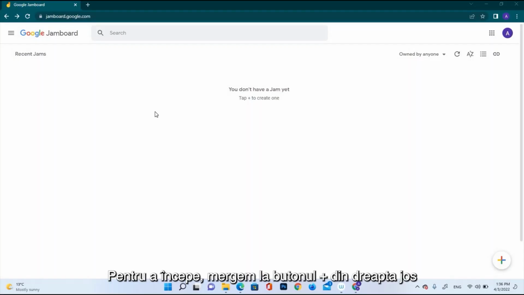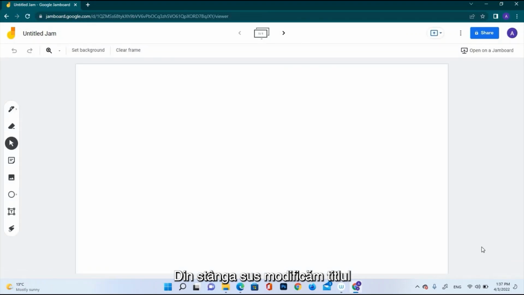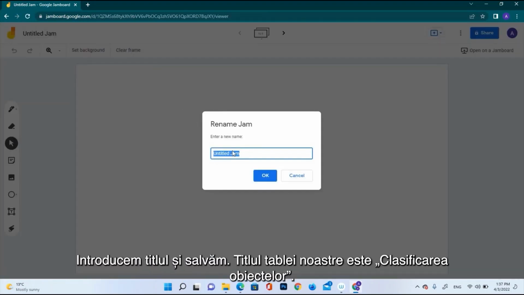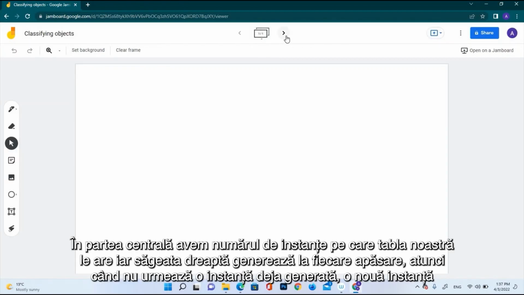To get started, go to the plus button in the lower right, and from the top left we can change the title. Enter the title and save. The title of our board is Classification of Objects. In the central part, we have the number of instances that our board has, and the right arrow generates a new instance at each press when it does not follow an already generated instance.